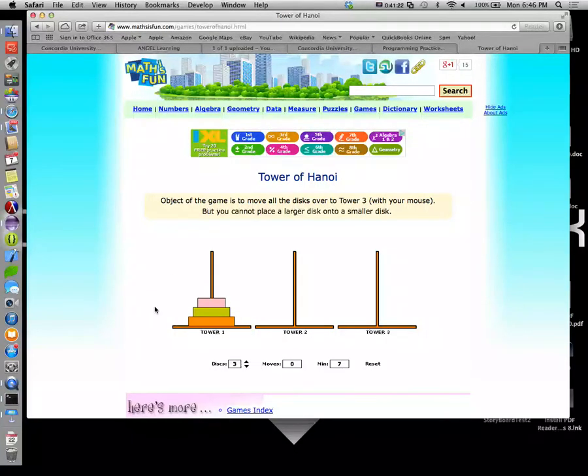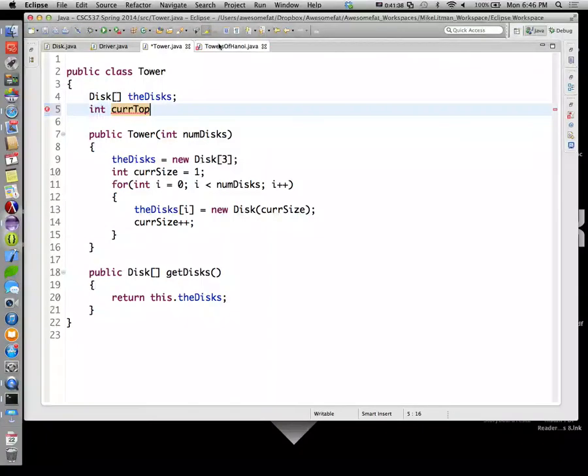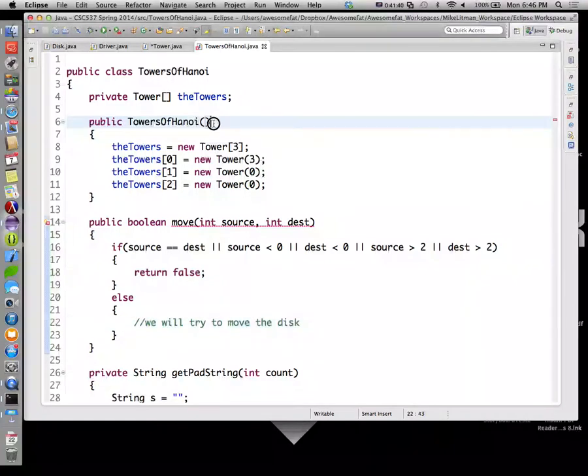Okay, so the point is that when you create the Towers of Hanoi, which is a collection of 3 towers, we could pass into that we want 3 disks or 4 disks or 5 disks. So we could have this constructor take in the number of disks. Then instead of 3 here, it would pass in the number of disks. It would pass in n, this value. So our code already works for that.